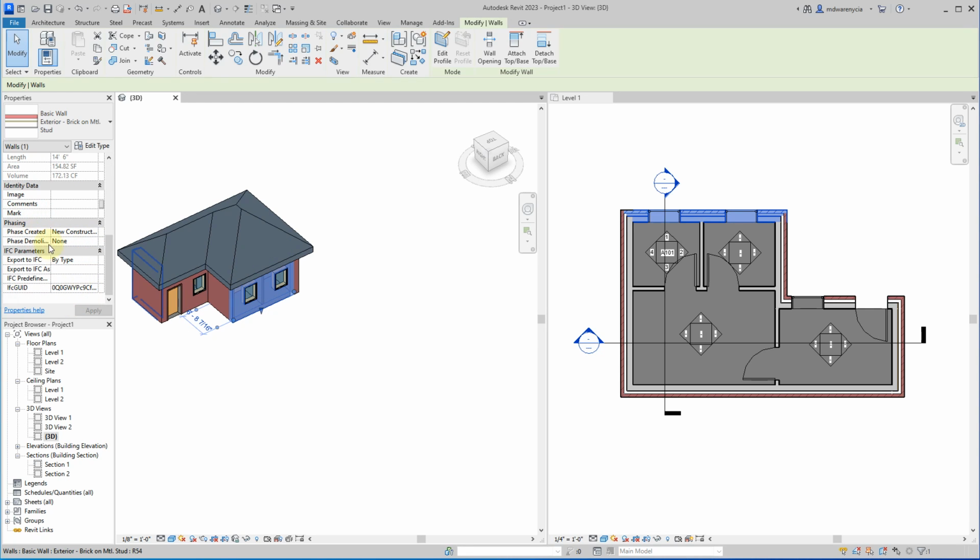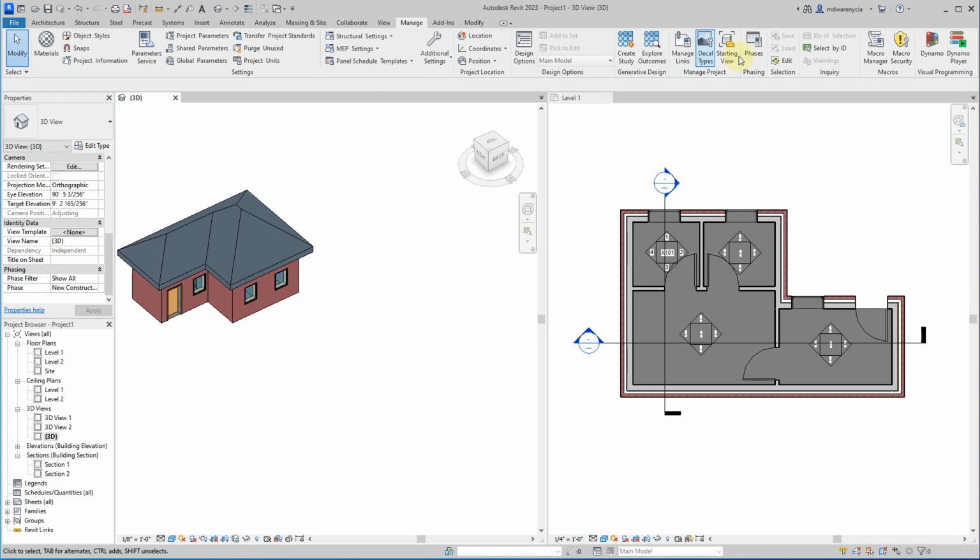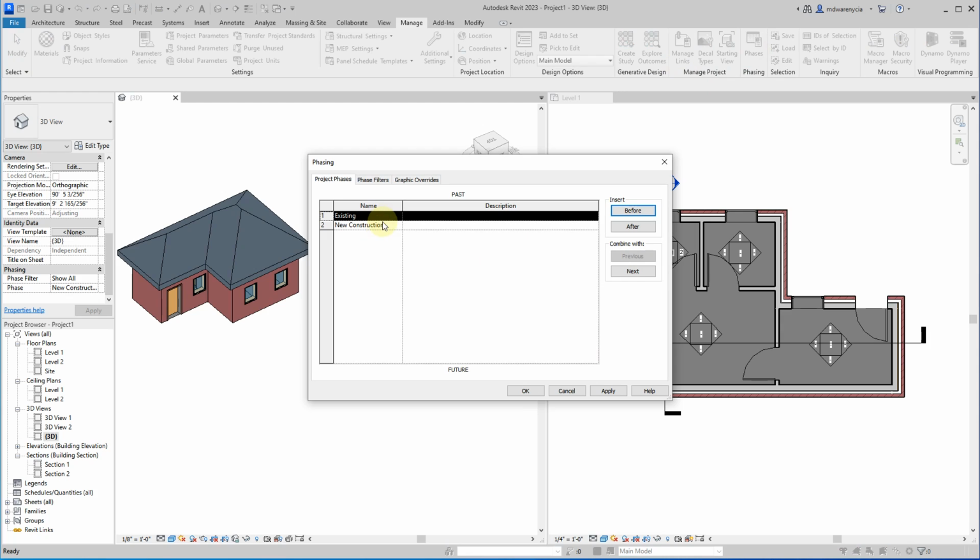So down here in the properties of things, there's a phasing option. And by default, things are going to, at least as far as I remember, have their phase created in the oldest, quote unquote, step in the phases process. So at the current point, this is new construction, our new construction phase.